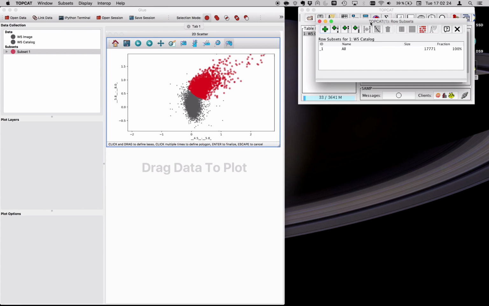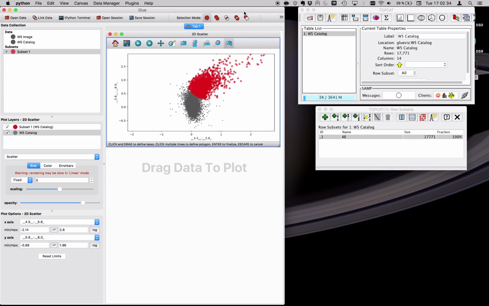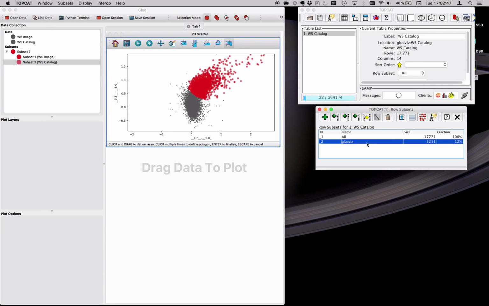So TopCat has a feature which allows you to see which subsets exist in the table. So by default, there's just a single subset, which is all the points. So let's go to Glue, and now we can navigate here to the subset for the catalog. Go to SAMP, and send to TopCat. And you can see that the subset has now appeared here.